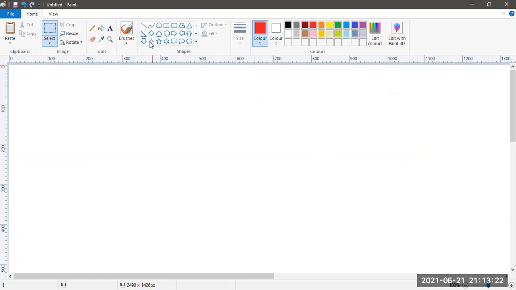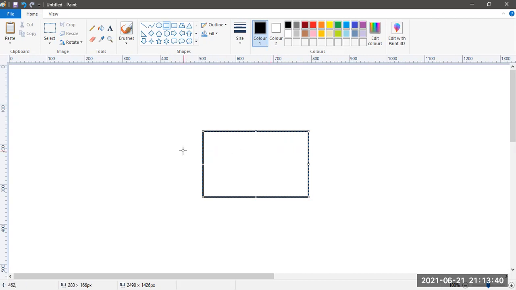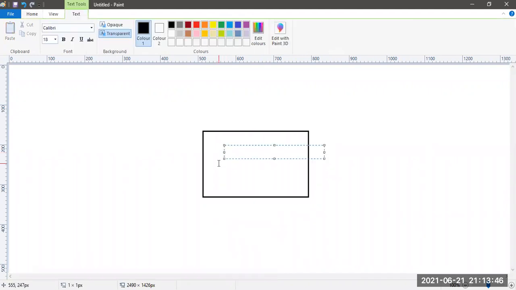Okay. Now let's draw a context level diagram to represent a school system. So to draw the system, I'm going to use a rectangle, and inside that, I'm going to write the name of the system.